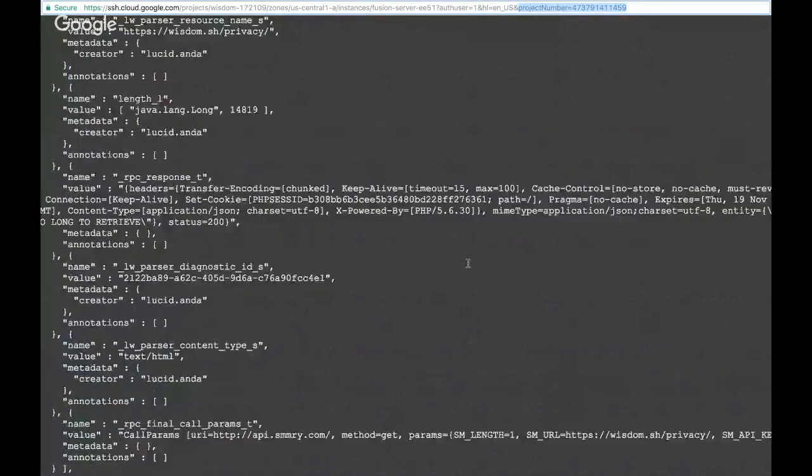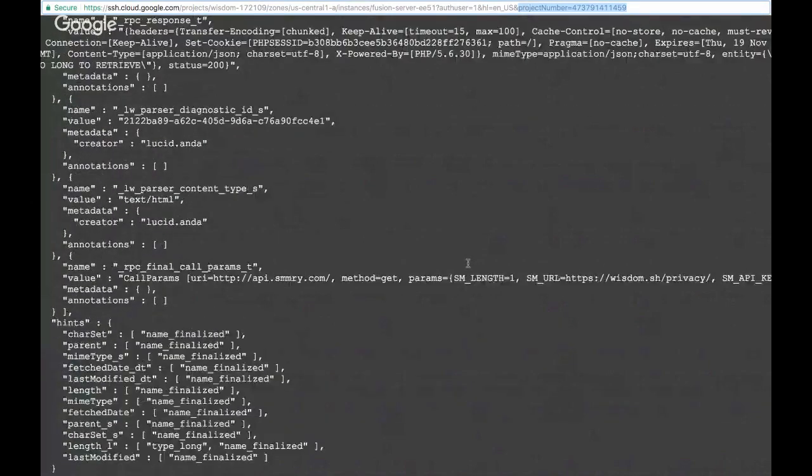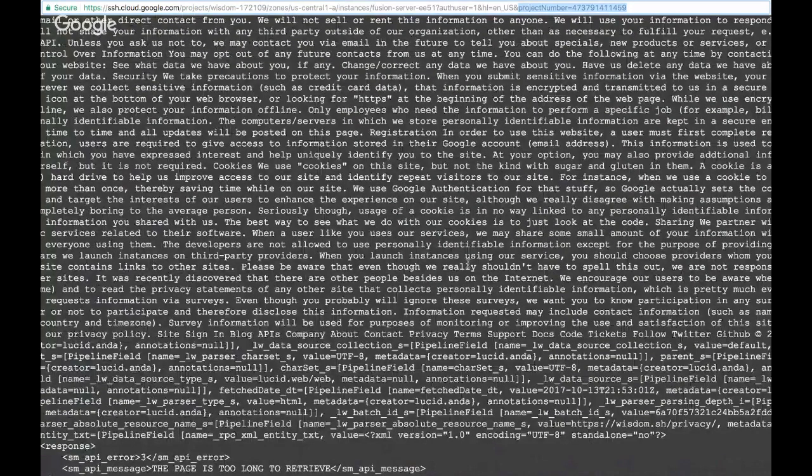So we're looking for... What does that mean? Page too long to retrieve. Where did you see that? It's at the very bottom. SMI API error 3. The page is too long to retrieve. I don't know what that means. Well, that's an API error from summary.